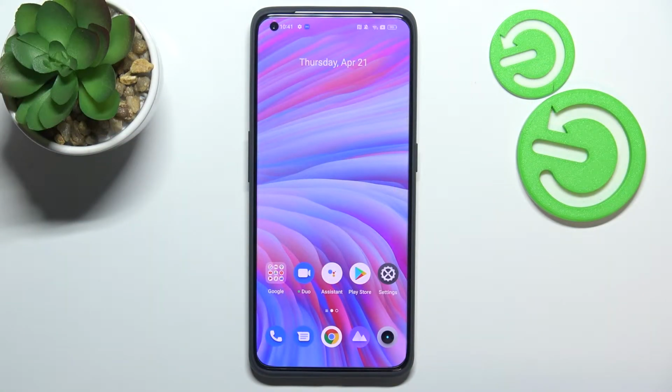Hi everyone, in front of me I've got REALME GT 2 Pro, and let me share with you how to enable the Google backup on this device.